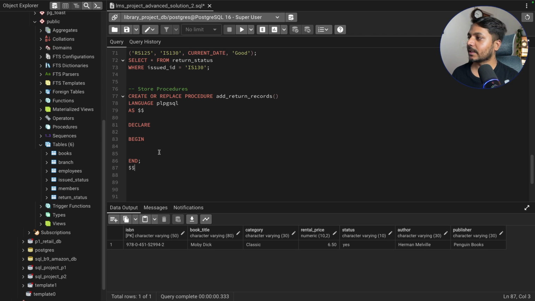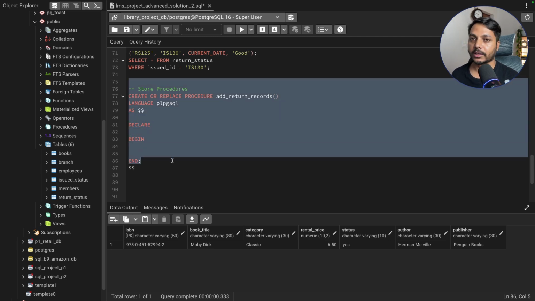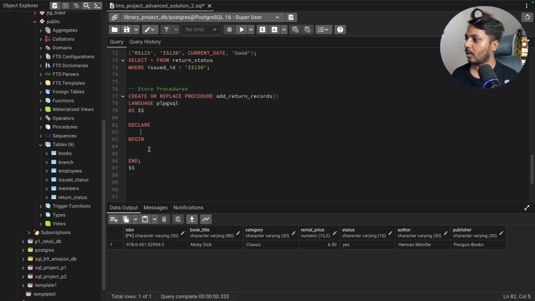Okay, now this is the syntax of creating procedures. So here you just need to write this, that's going to create the procedure. All your logic, all your code, you just need to put here. Whatever task you want to perform using these procedures, you want to write it here.